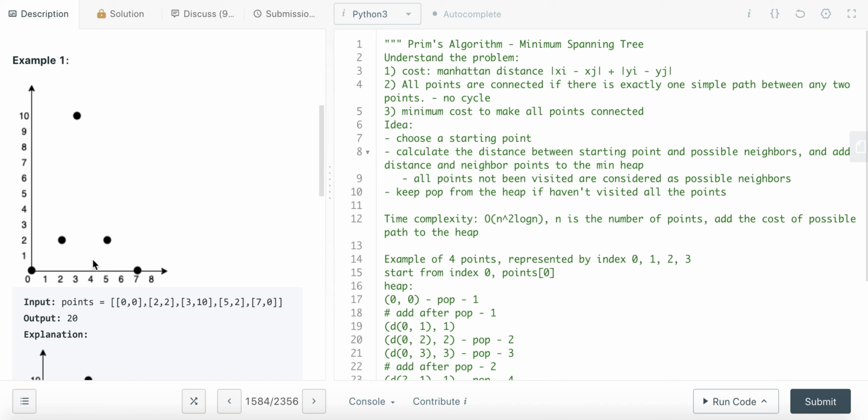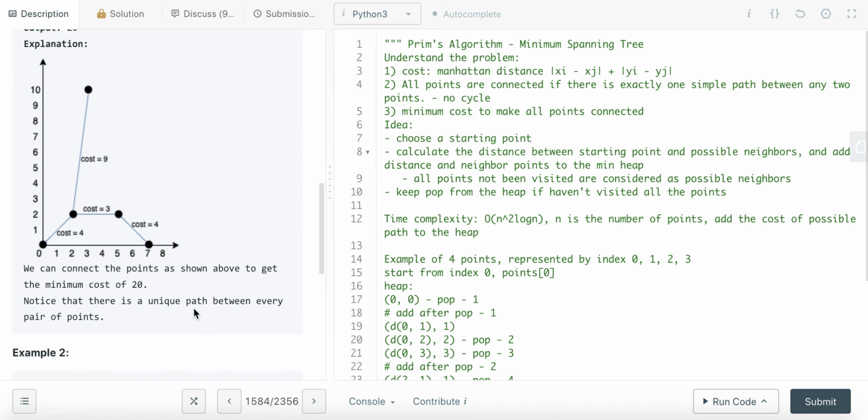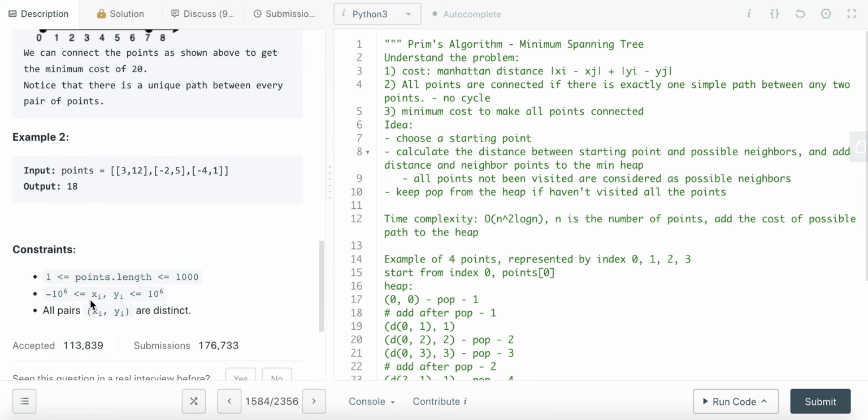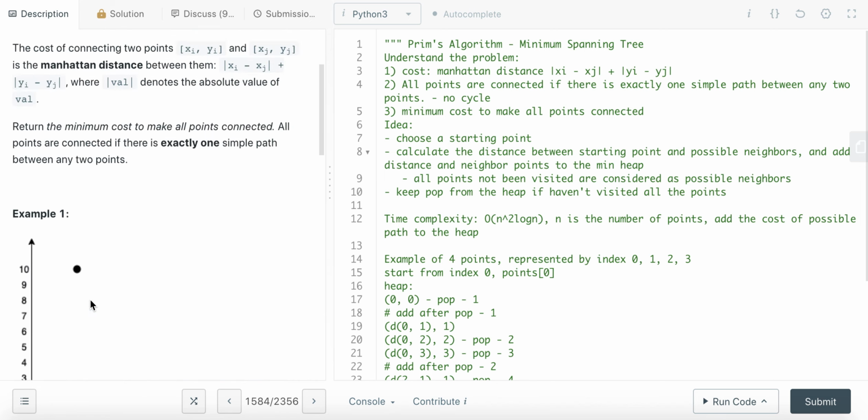Given the 5 points on the plane, the optimal way to connect them to get the minimum cost is illustrated here, and it has the minimum cost of 20. From this example, you can tell that the points are connected, but there is no cycle formed. Let's say this point 0 is connected to this point, but not any other points on this plane. That's why no cycle is formed. That's how the points are connected to each other.